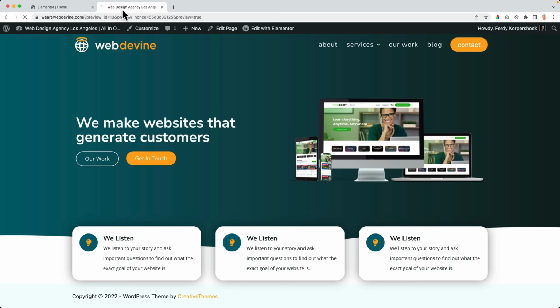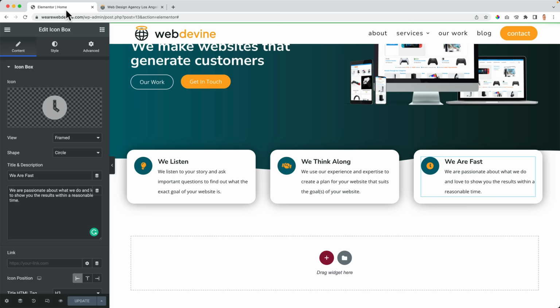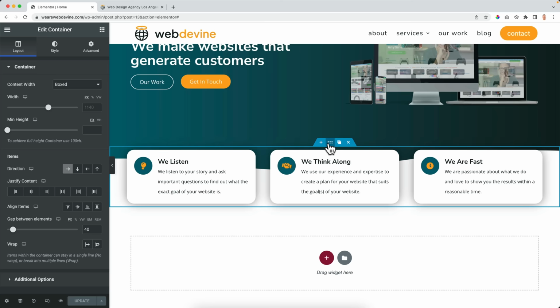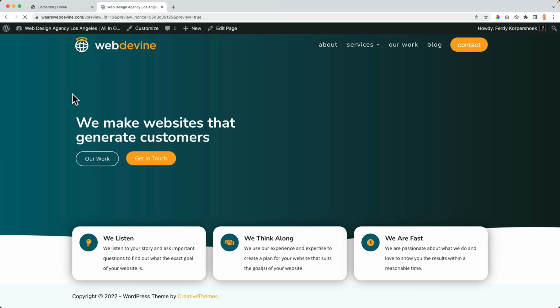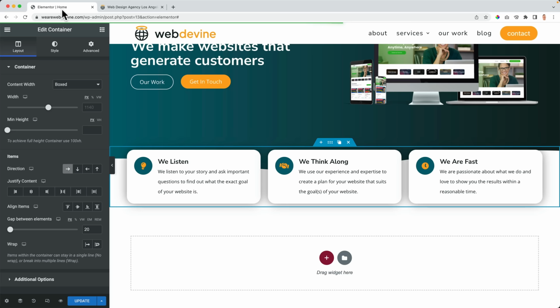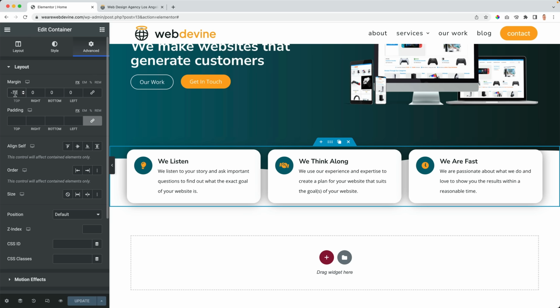Great. I want to reduce the space over here. So you should know by now that I should go to container, to layout, and then over here the gap in between. I want to reduce it to 20. Yes, better. I want to bring it up a little bit more. So I go to advanced at the container, say minus 85.